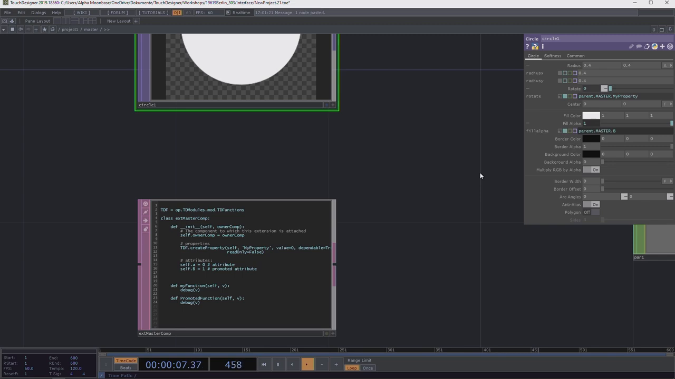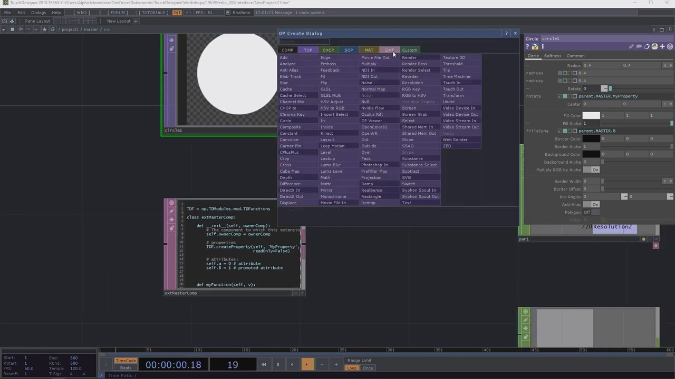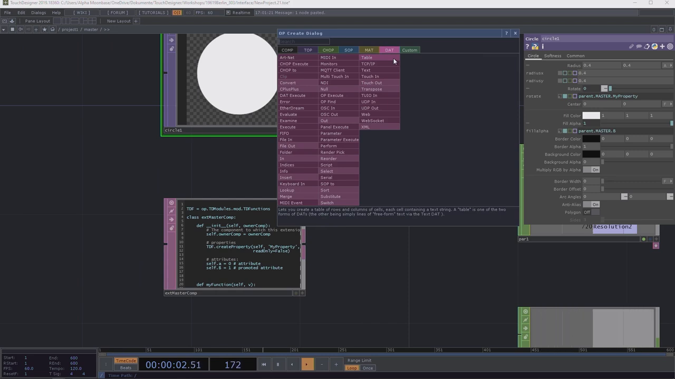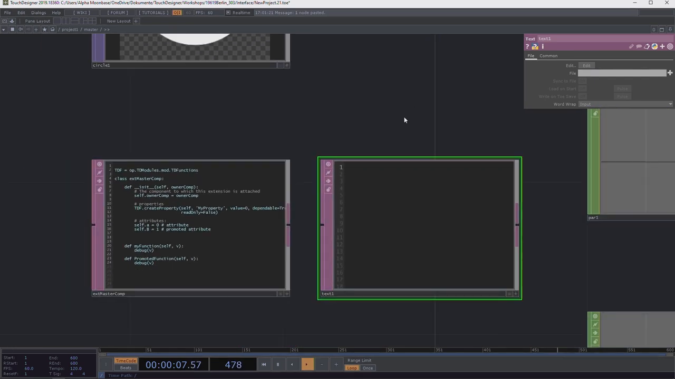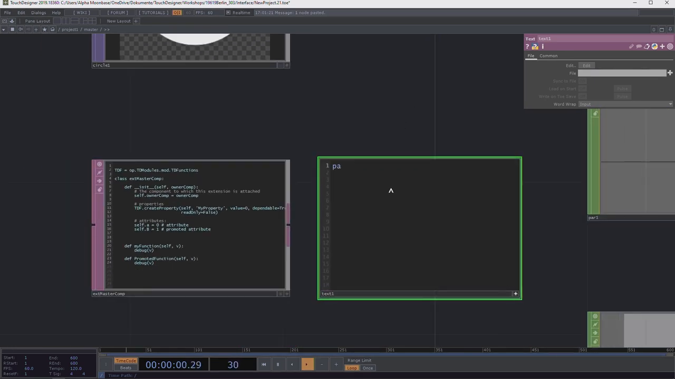So what we can do now is we can change the properties we just created, properties and attributes, with code. And so for this, let's for now create a text DAT. And write in parent, master, my property, and we say equals, I don't know, like 130.